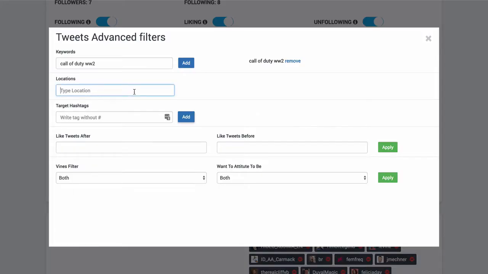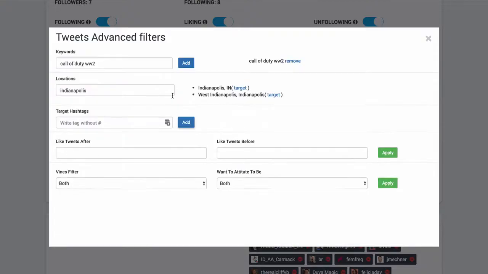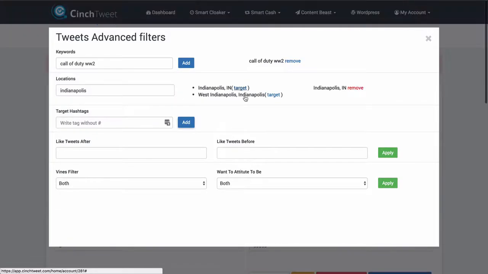Next, we can target specific locations. In my case, the location is not important, but if it were, for example, let's say Indianapolis, when I do that, it's going to refresh and show me different targets of Indianapolis that I can target. And I just click on it like that. However, I'm going to go ahead and remove this because I am not targeting a specific location.